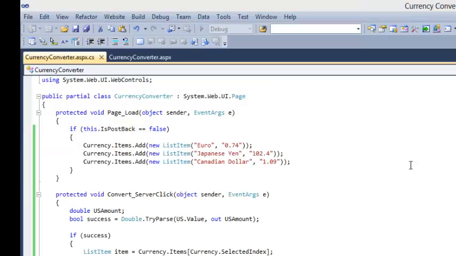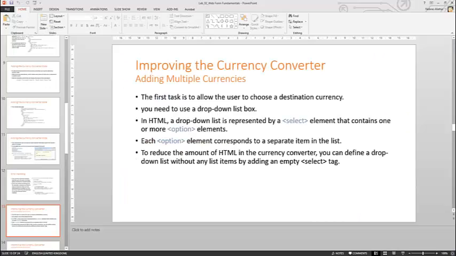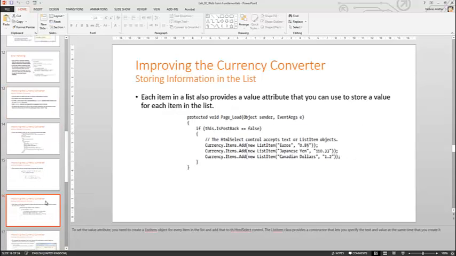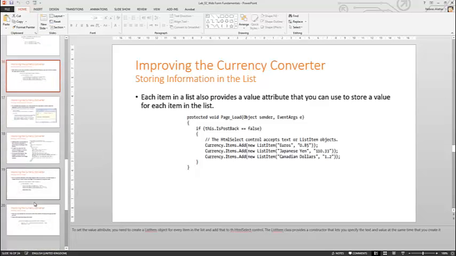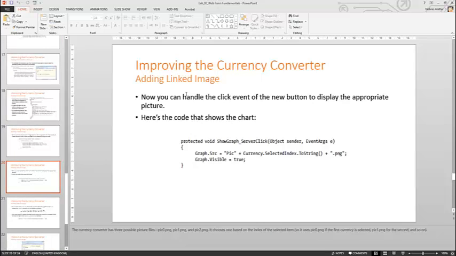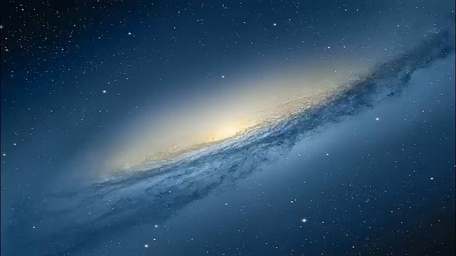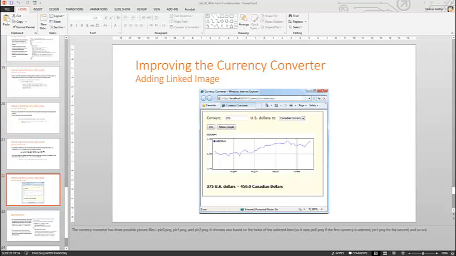Now one more improvement we will do on the currency converter is adding a linked image. But we want to display the image on the web application, as we can find here in this result. Now what I'm going to do, I have the images. I have 3 images. I will copy the image and I will save it inside the folder.